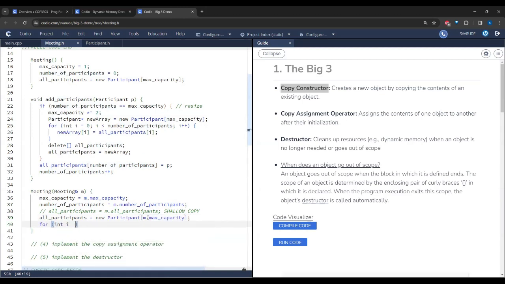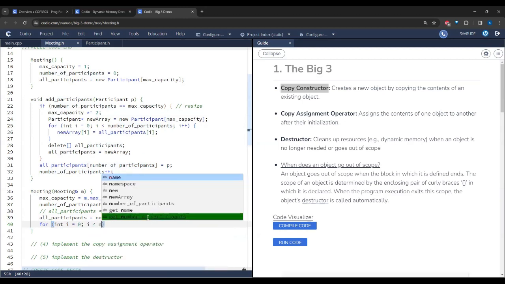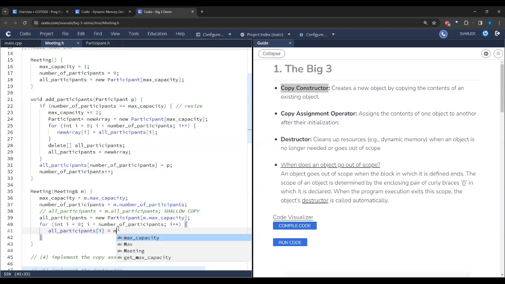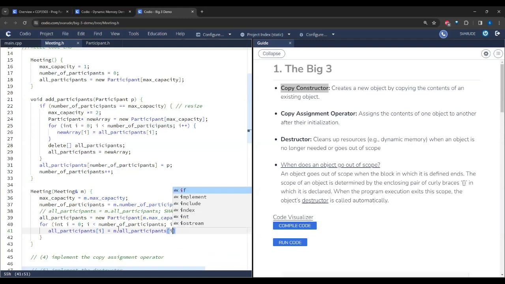So for i equals 0, i less than the number of participants, we're just going to do copying. So we're going to do all participants i equals m dot all participants i.